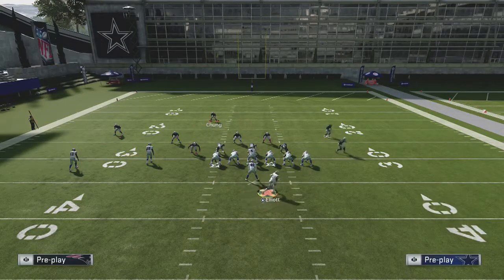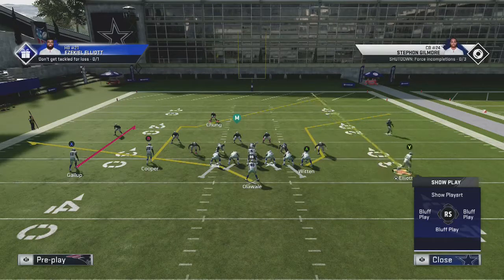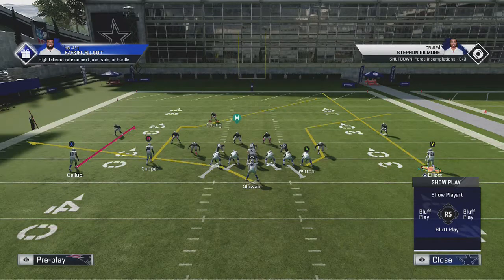I like to motion out my halfback a lot because a lot of people blitz pretty heavily against this formation because I run the ball a lot. So typically what they'll do is they'll start blitzing and doing crazy things to try to stop the run. Motioning the halfback out kind of throws a wrench in their plan.